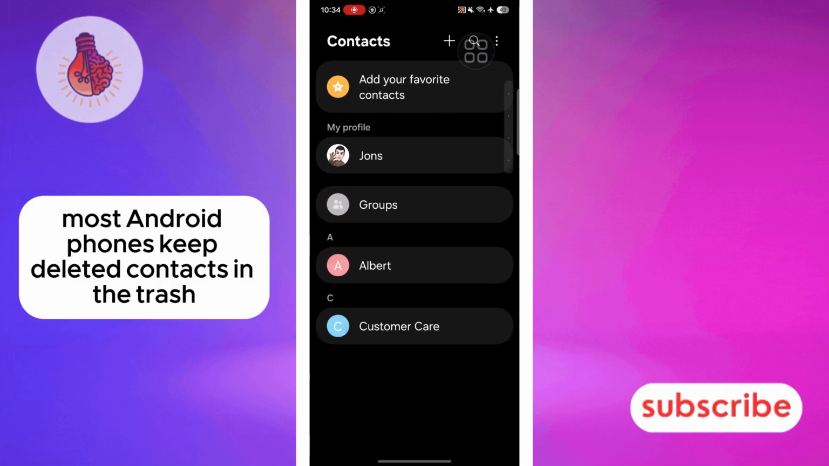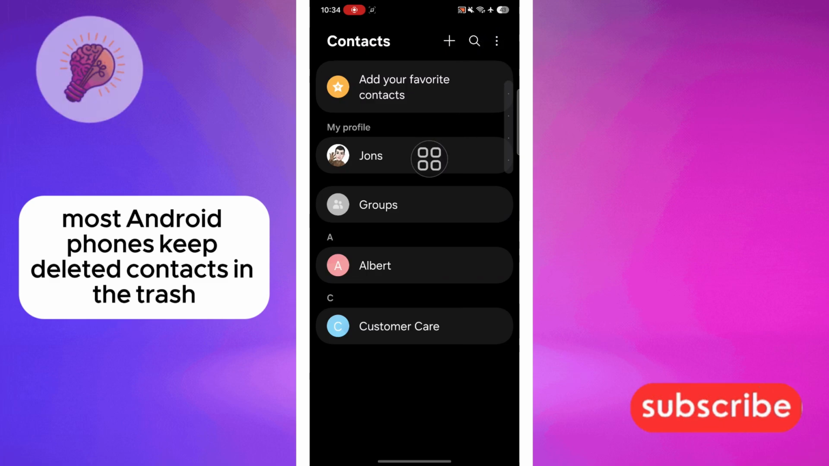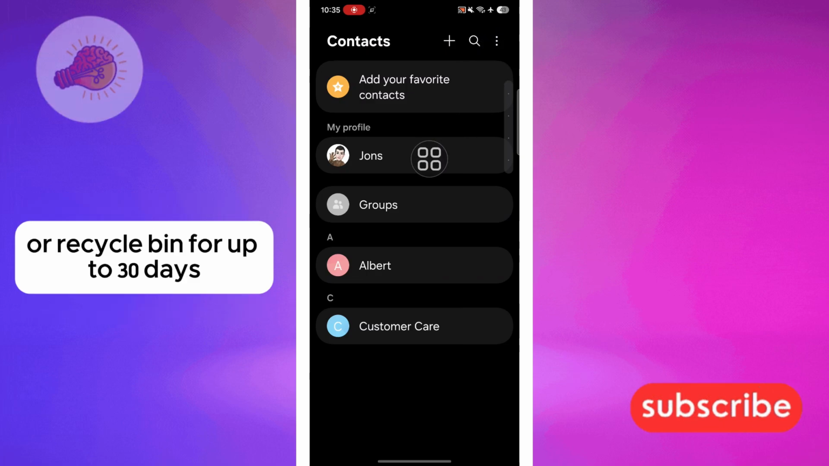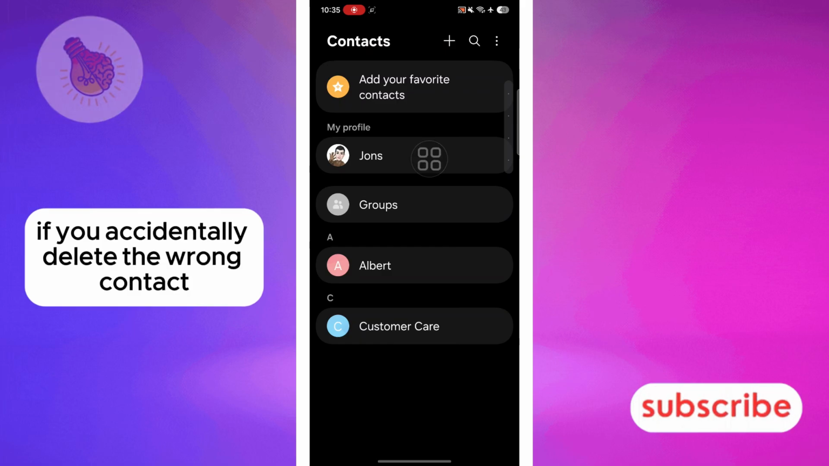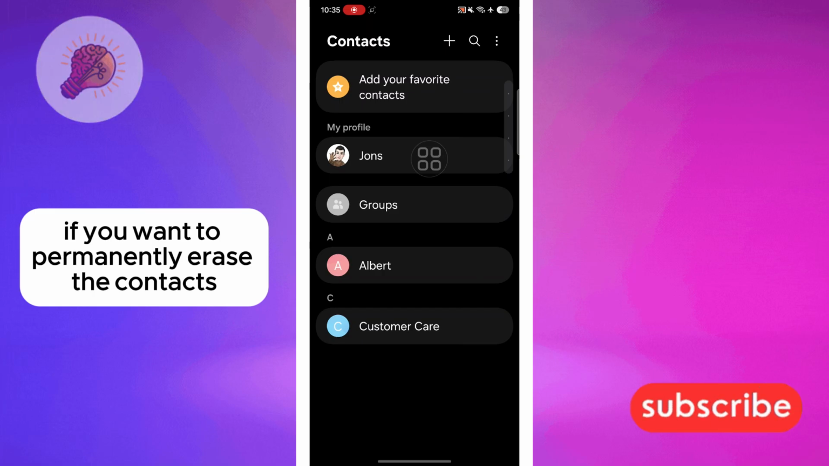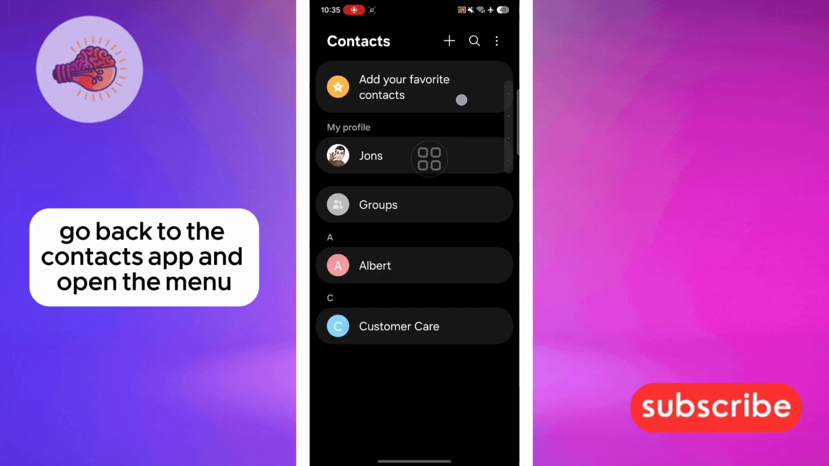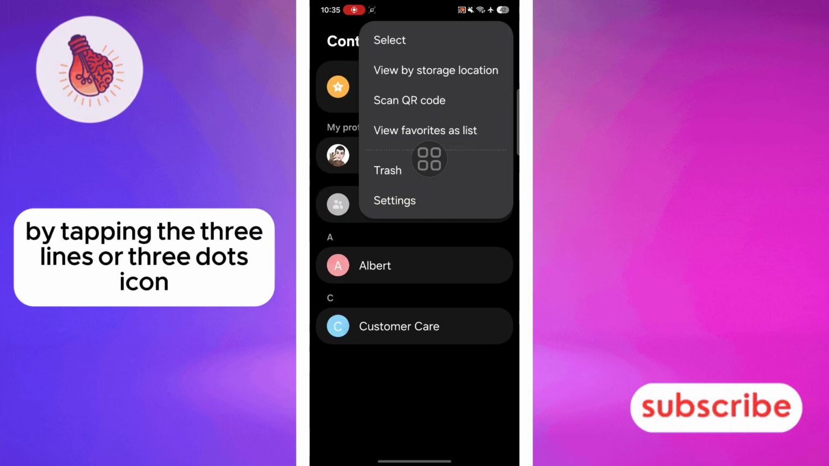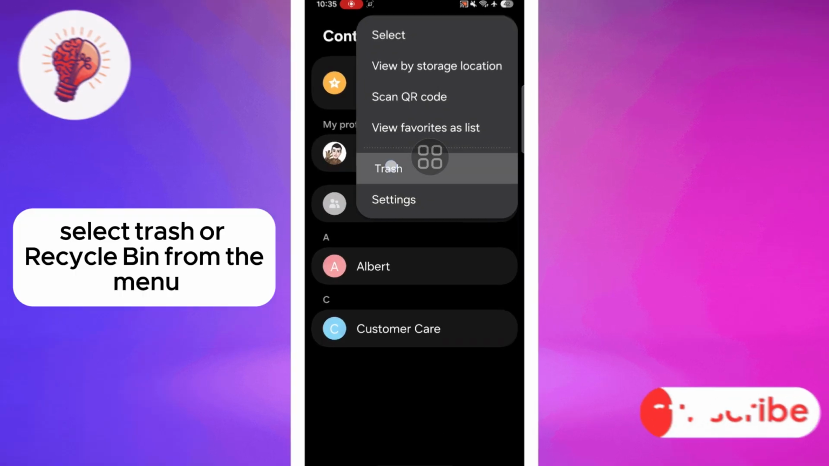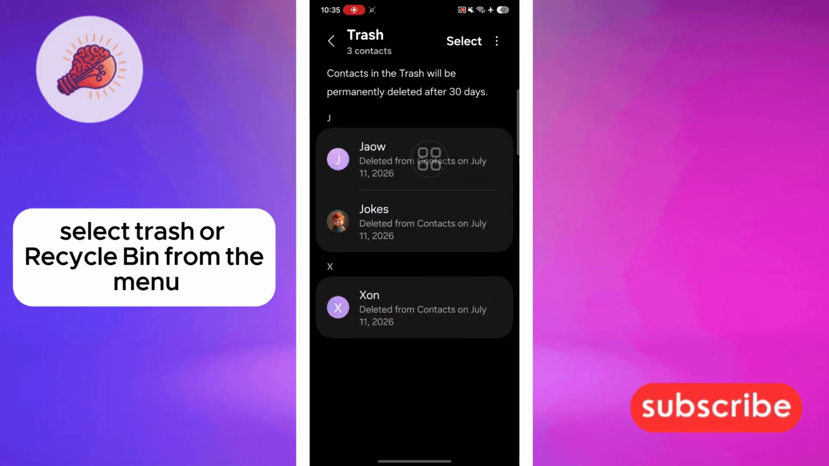Most Android phones keep deleted contacts in the trash or recycle bin for up to 30 days. This gives you time to restore them if you accidentally delete the wrong contact. If you want to permanently erase the contacts immediately, go back to the Contacts app and open the menu by tapping the three lines or three dots icon. Select Trash or Recycle Bin from the menu.